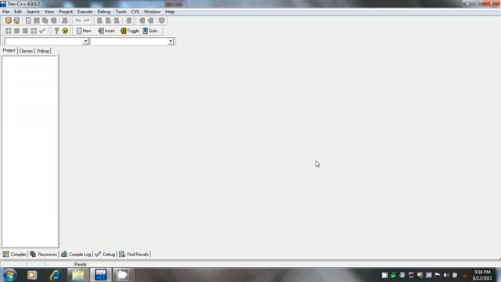Now the question is how to get Developer C++. It is very easy. Just type in Developer C++ or DEV C++ in the Google search engine, and you will get thousands of listings of free downloads of Developer C++. So you can download it and then you have to install it.